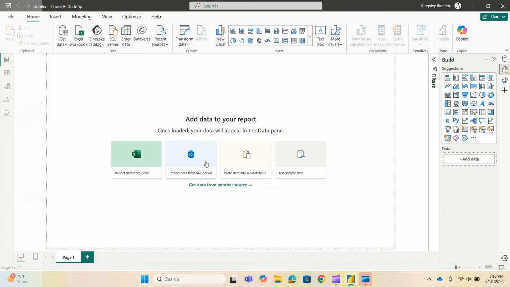Now, I am on the interface of Power BI, which is a very familiar interface here. Within this interface, if you want to move into Power Query, all you need to do is to click on Transform and go to Transform Data, and that will take you to the Power Query editor. And as you can see there, use the Power Query editor to connect, prepare, and transform data.